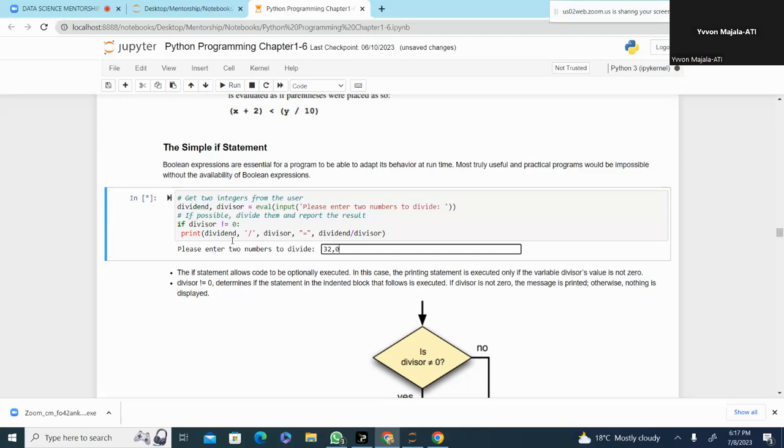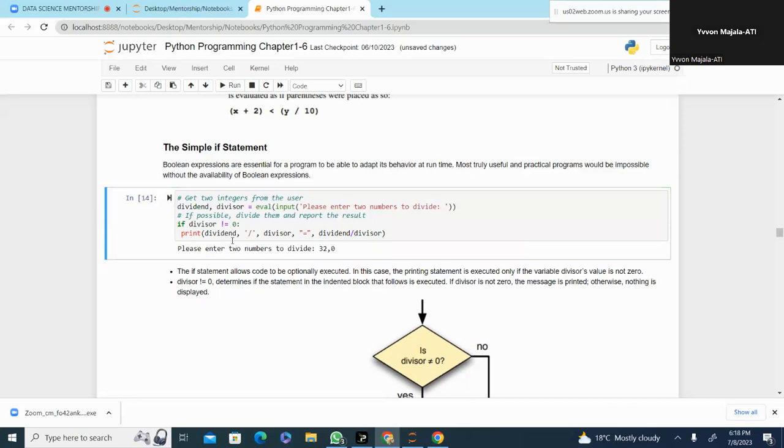And in this conditional if, I've just set it that if divisor is less than or equal to 0. Because I've taken my dividend as 32 and my divisor as 0, Python will not compute. In this case, it will just remain there and give me an output: "Please enter 2 numbers to divide." And those 2 numbers which I had entered, it will display them, 32 and 0. So in this case, it is not displaying an error. It will just remain that way.